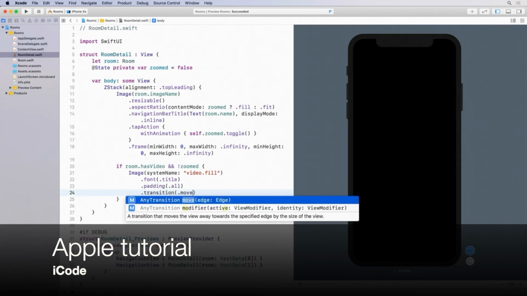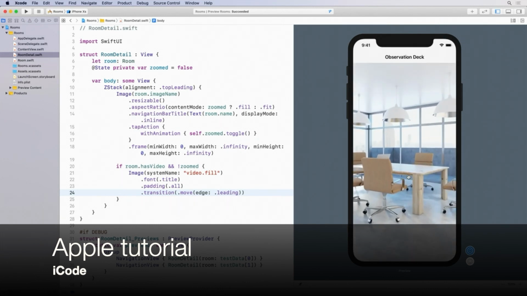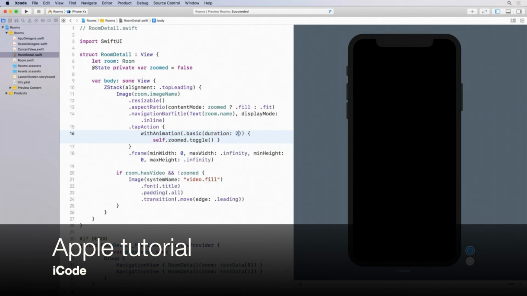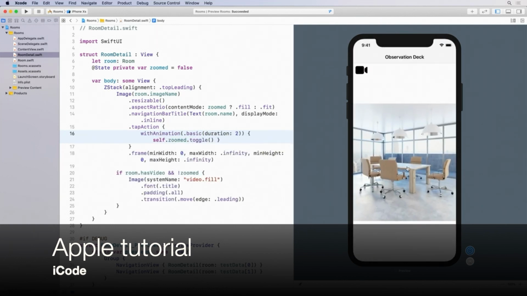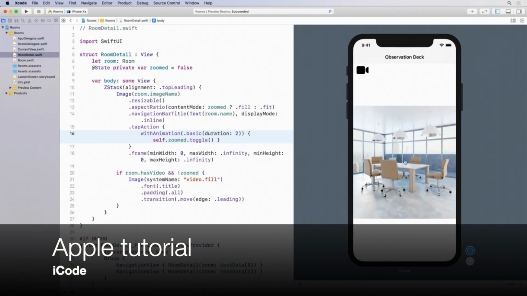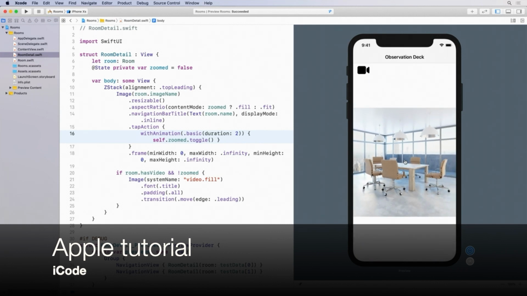So let's try .move, and we'll use the leading edge. Now our icon slides out and slides back in. And let me also make this a longer animation by specifying a custom animation with a duration of 2 seconds. Now we can see our animation in more detail. And we can also see what happens if we tap on it while the animation is still going. It turns around and comes right back. Again, our animation is always interactive, and we can always tap on it, and it'll end up in the right state. So that's our detail view.